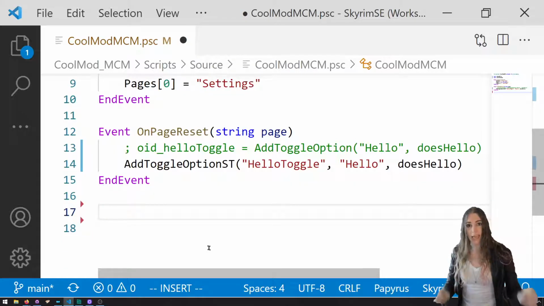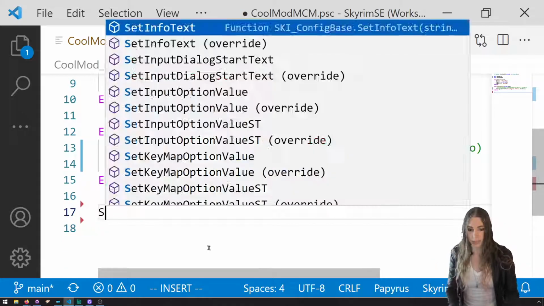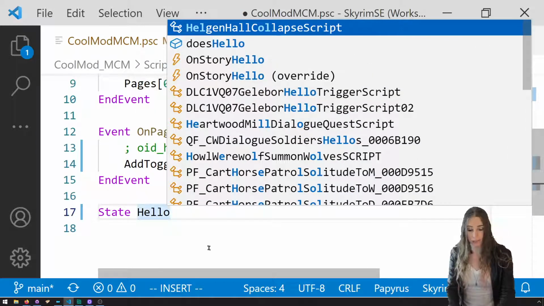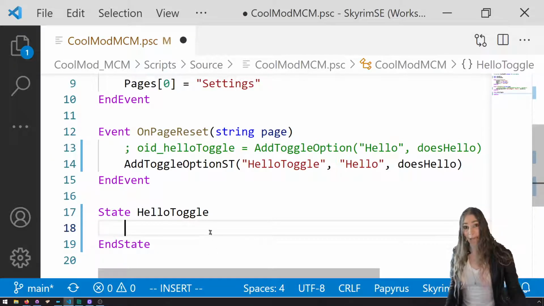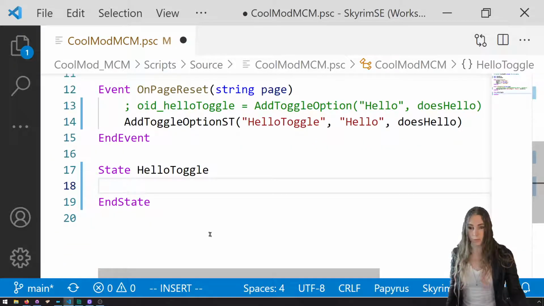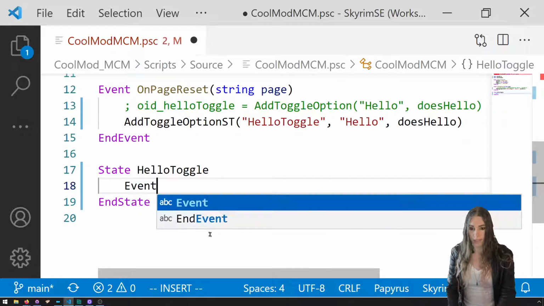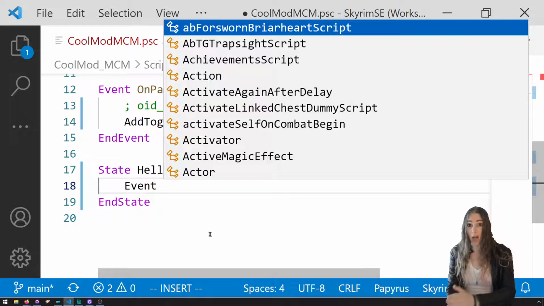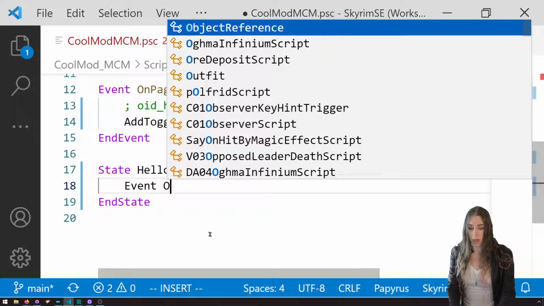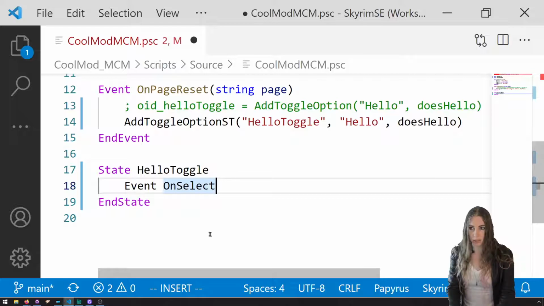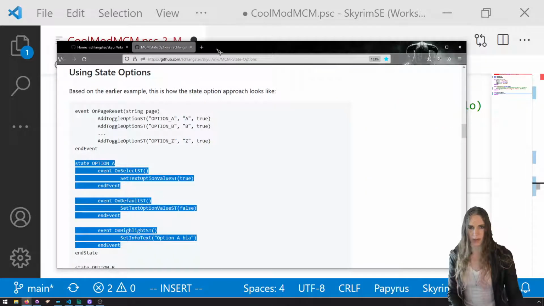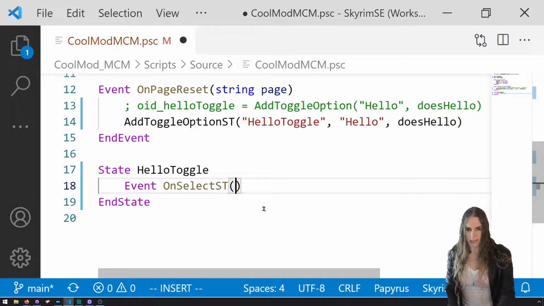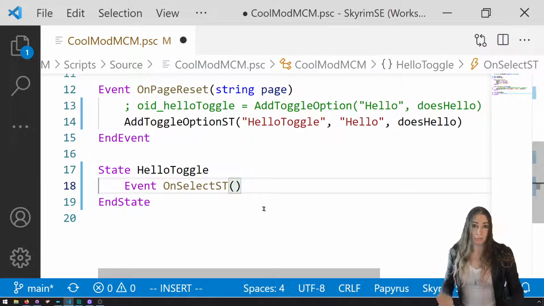The way you do it is every widget gets its own state. So you say state, and then the name of your widget, like hello toggle, and then end state, and then inside you put some functions. You put events, some events. Instead of on option select, you say on select st. I think so. Yeah, I was right. Okay, I went to the documentation. I couldn't remember. On select st doesn't take anything.